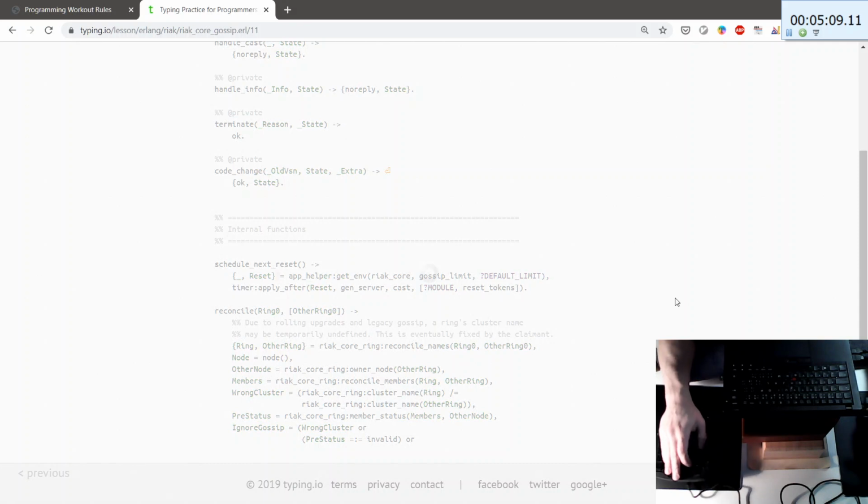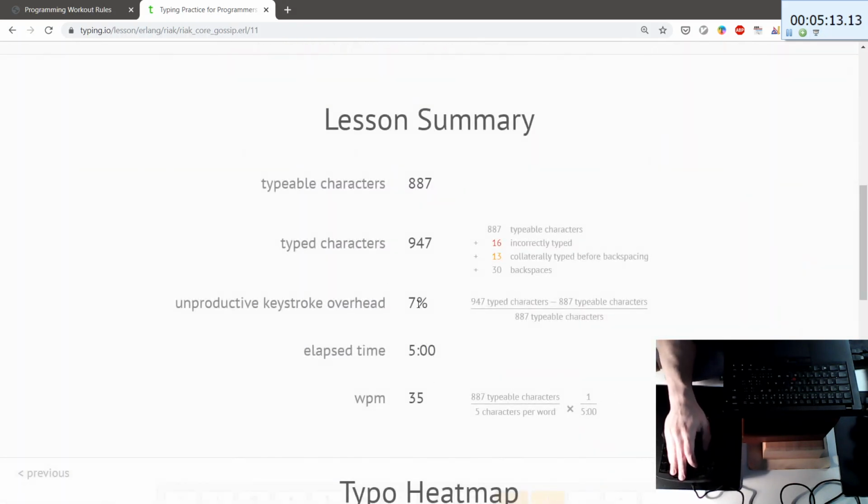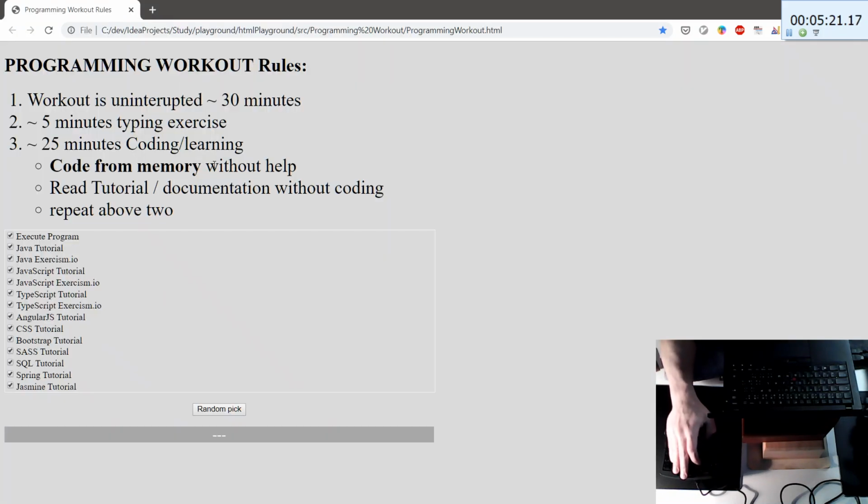Okay, so we are right on time with 5 minutes. We have 7% keystroke overhead and 3, so try to keep this down for the future, hopefully. And now we will randomly pick what I will be doing, and it is AngularJS tutorial. Alright.